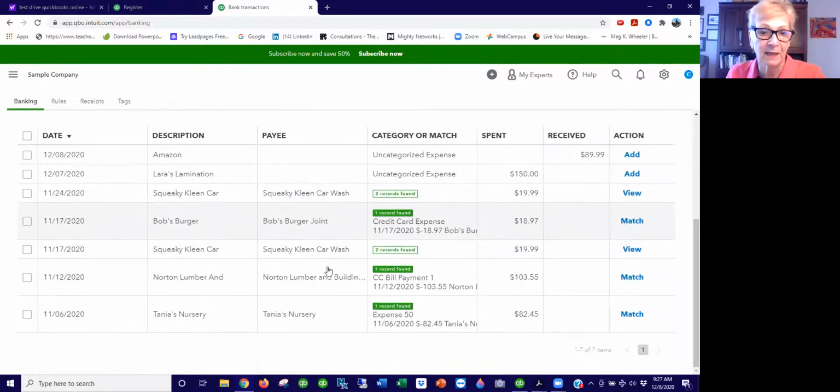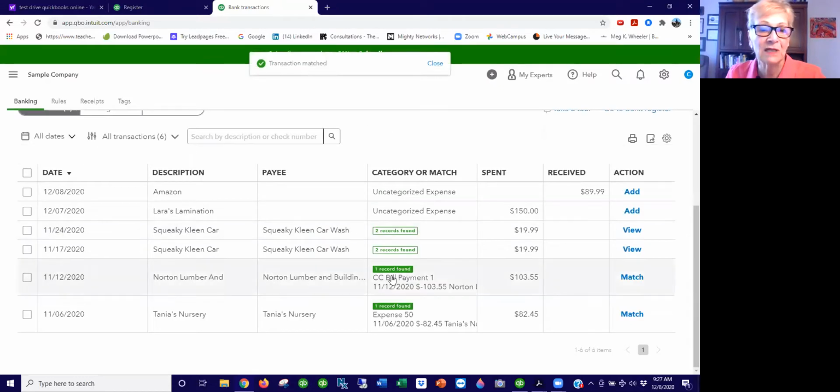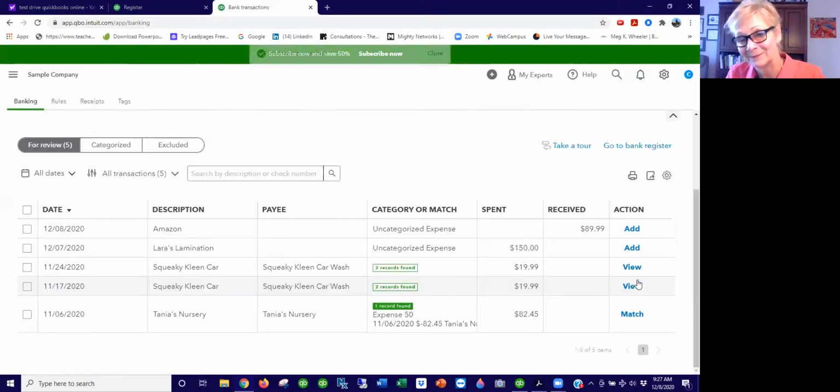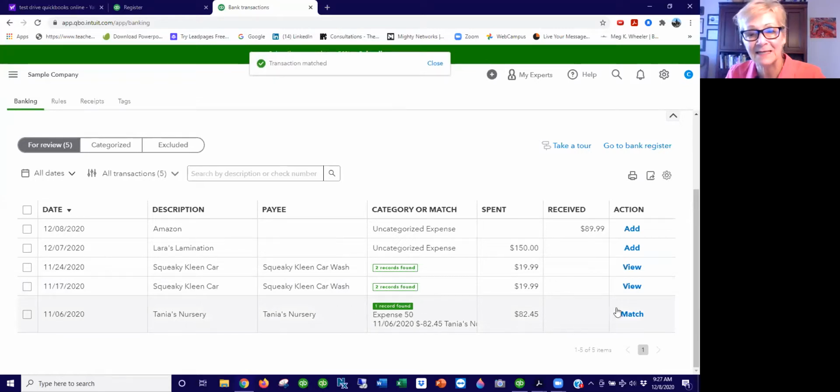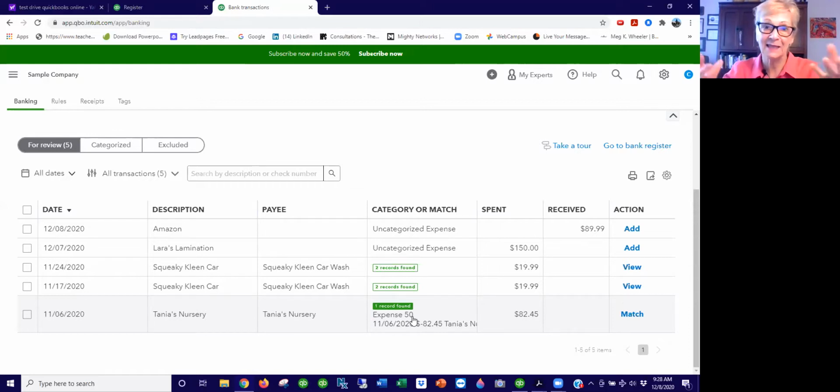directly from the bank. And some of these are a good solid match to something I've already entered into QuickBooks. So I've already entered this into QuickBooks, this $18.97. I match that. Norton Lumber, this happened to be a credit card bill payment. I match it. You can see it's a nice solid match of something that's already in there. It's kind of like the game we talked about.